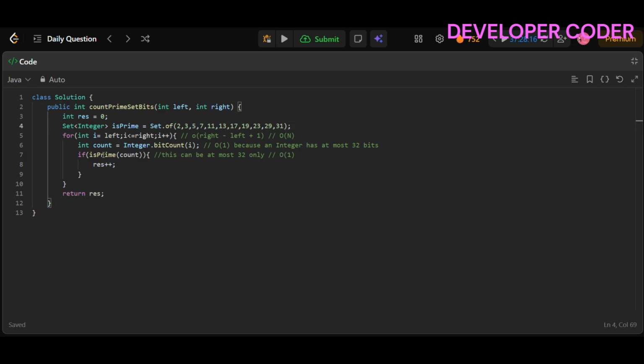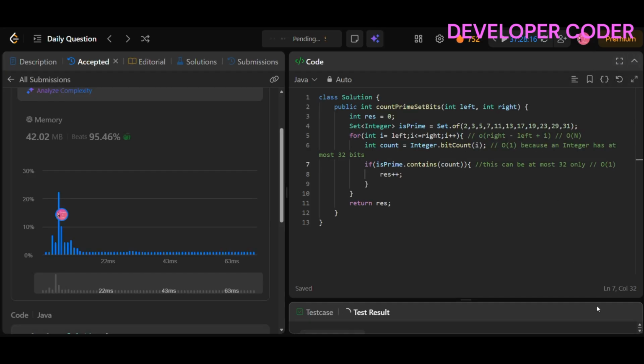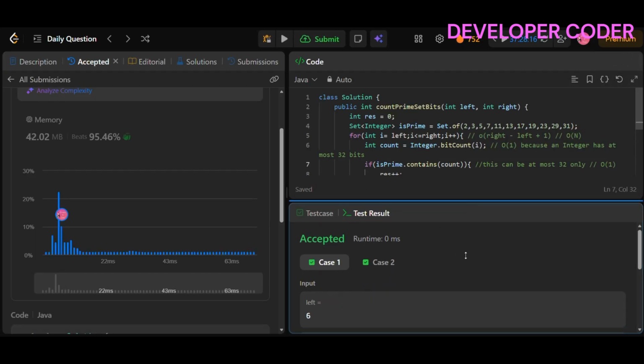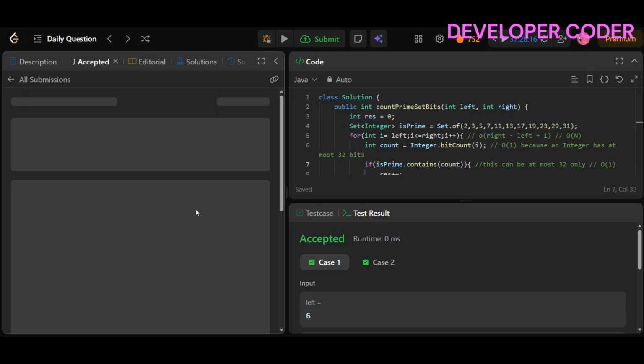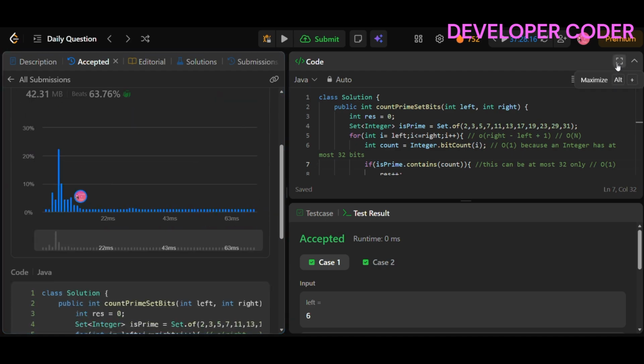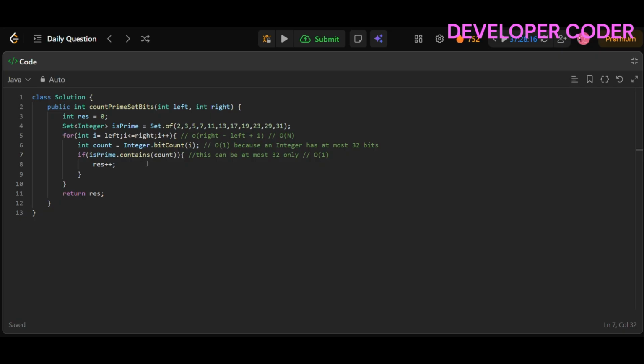And here I will say if my set contains this count value, then result plus plus. So let's run it. Now I just reduced the number of lines, nothing else. See, all the test cases have been passed. Now let's submit it. See, the solution is also accepted, right? So same thing, you are checking in the set only. So this is also going to run for O(1), and this is O(1), and this is O(1). That's it, same time complexity.